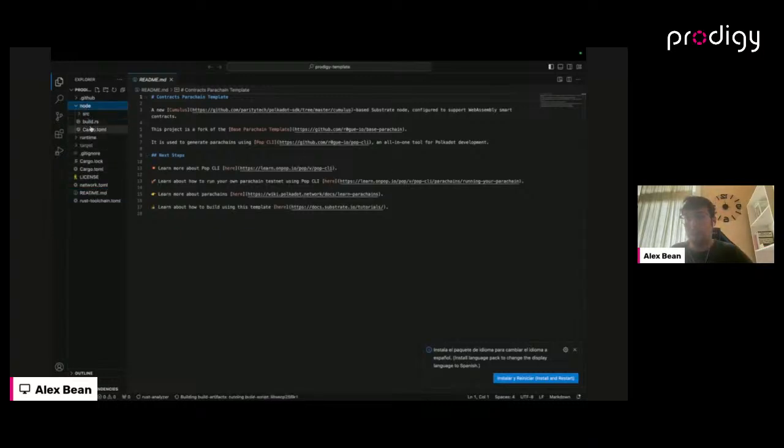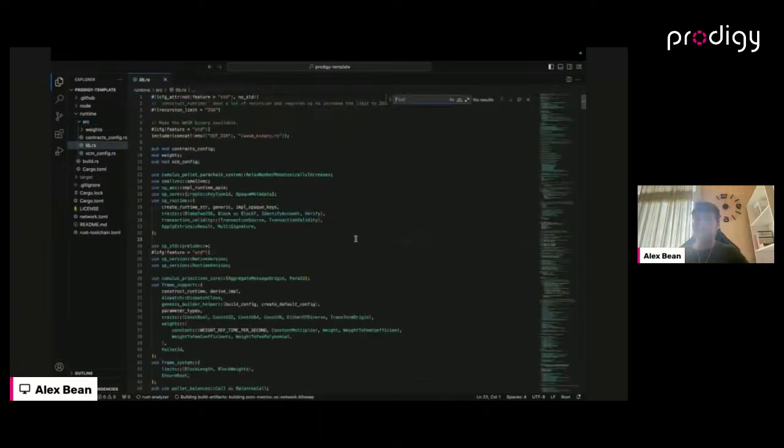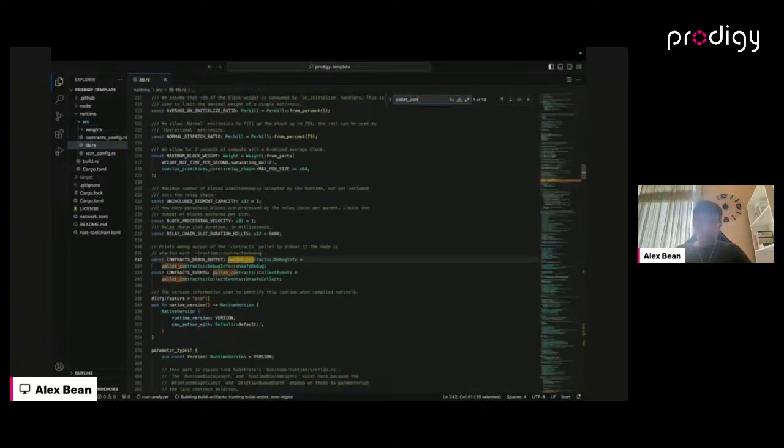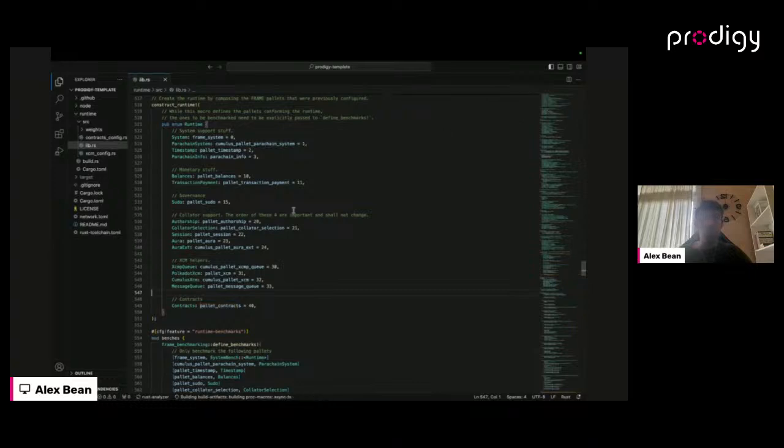It has all the parts of the node that make the node interact with other nodes, have the consensus and generate blocks. And then it has the runtime, which is the business logic of this template. In that case, what we want to see is all the pallets, all the modules that it has. We can see we have basic ones, like the balances, and the one that we are more interested in for this workshop, which is the contracts pallet.